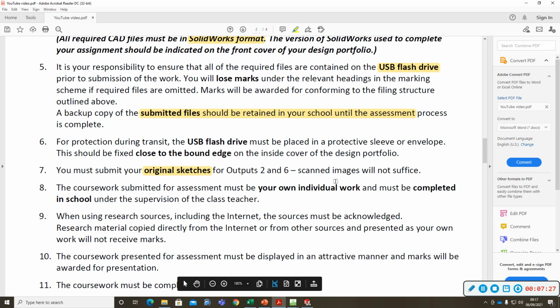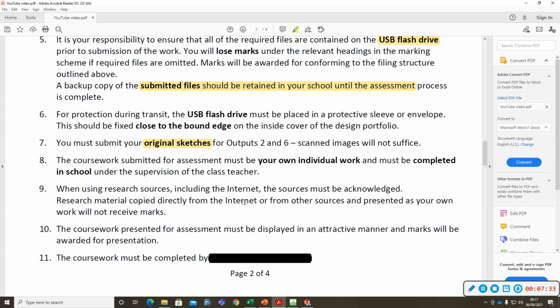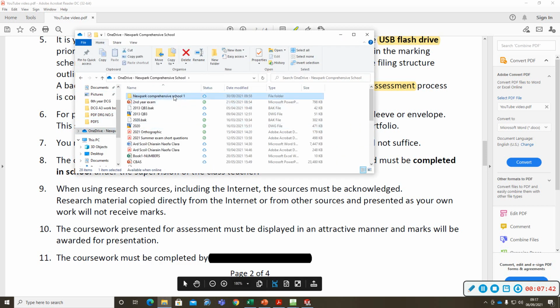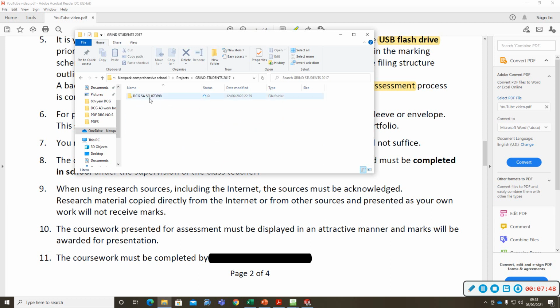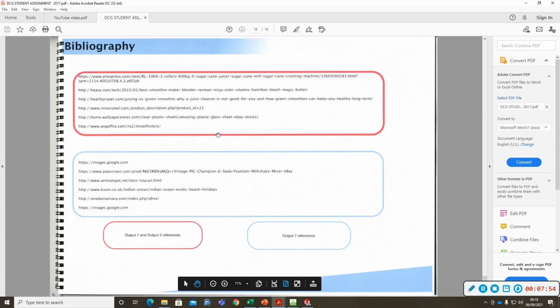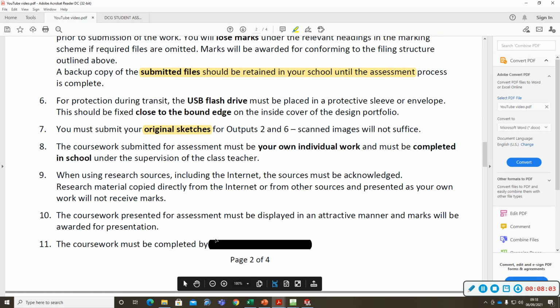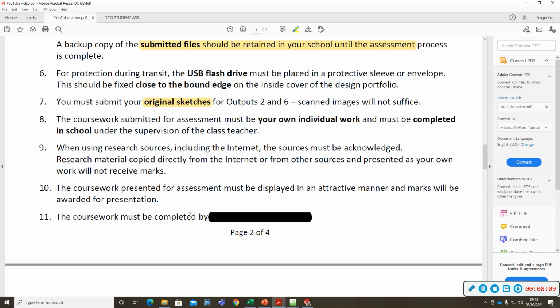The coursework has to be your own work and completed in school under the supervision of your class teacher. That's fairly simple. When using research materials, make sure to quote the research source. So you'll see here, make sure to take references. And present it in an attractive manner, as there are marks awarded for presentation. Right, that's all I have to say on that.